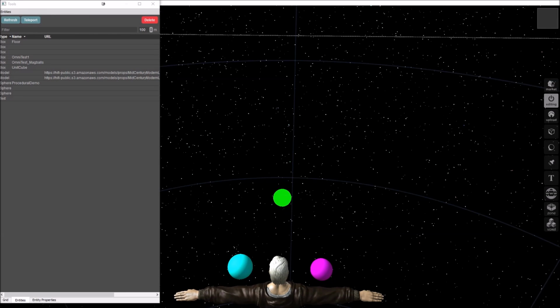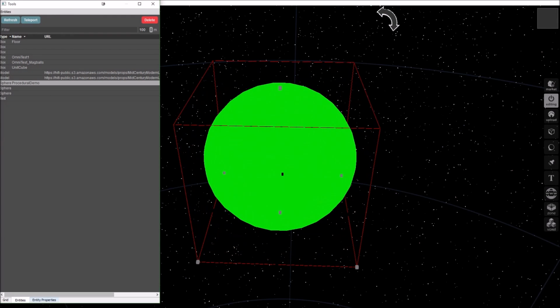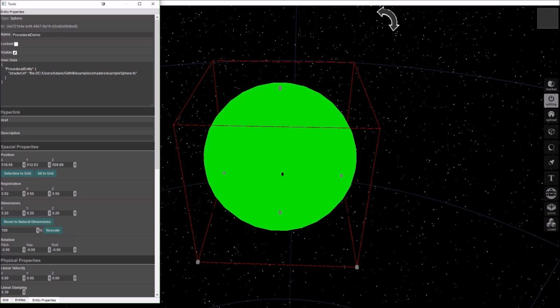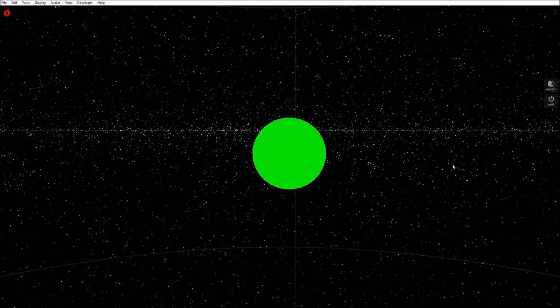If I open up the entity properties for this sphere, you'll see that the user data contains a JSON string. Because this JSON string contains a procedural entity key, and that contains a shader URL, the rendering engine knows that we want this entity rendered procedurally. In this case, I've specified a URL that points to a file on my local machine. Using a local file URL means that anyone who comes to my domain won't see the procedural surface, but will instead see a normal lit sphere.